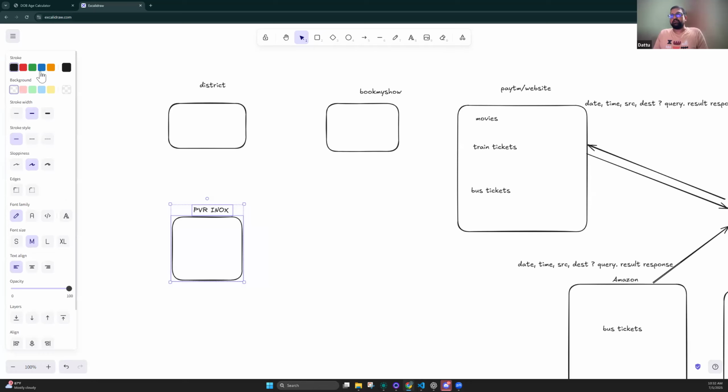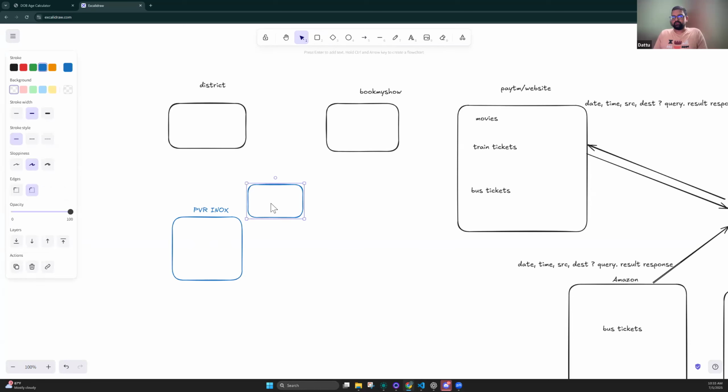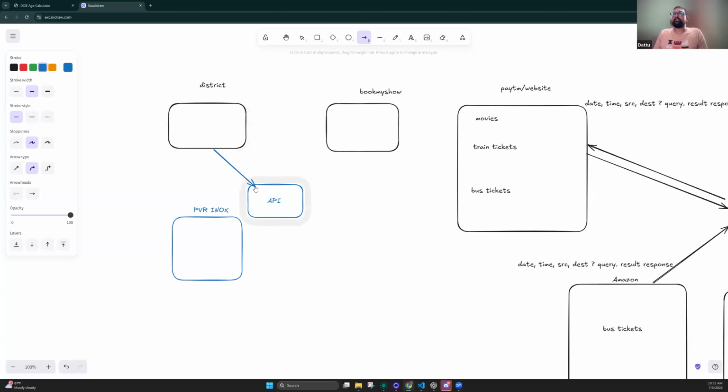Okay. So what we are looking for, we are looking for tickets. So everyone is trying to look for tickets. So let's say the PVR Inox expose their API. So this is the API. And everyone can talk to this API, get the data they want. For this movie, for this date, how many shows are available, how many tickets are available.